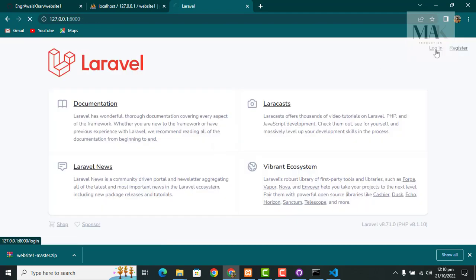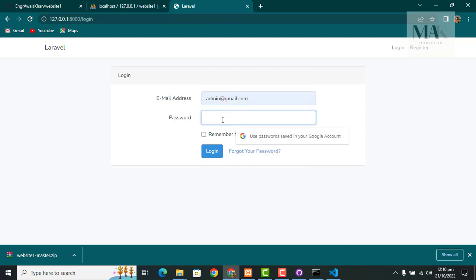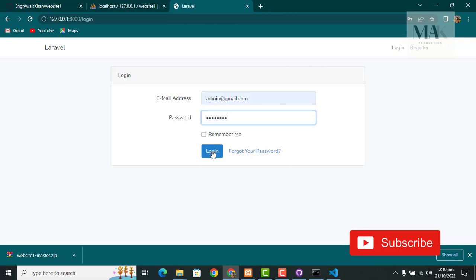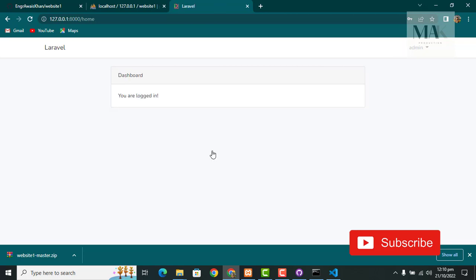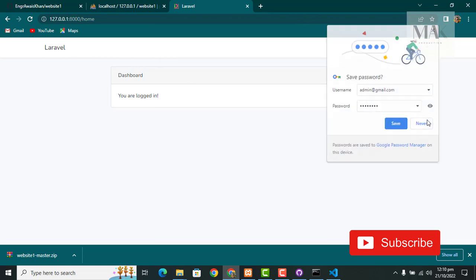and you can log out and again log in by giving the credentials, email and password which you set. So login. So it is again login. So it means database is successfully created in Xampp.